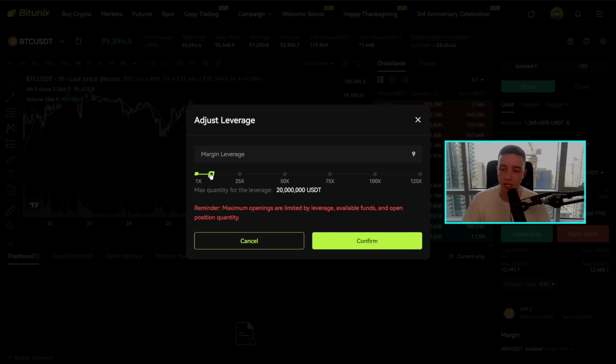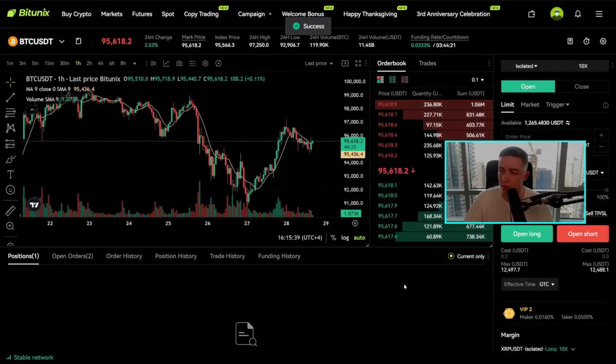And so obviously, the lower the leverage, the lower the risk, but the lower the potential returns. The higher the leverage, the higher the potential returns, but the higher the risk. And so obviously, it's totally up to you what leverage you decide to go with here. But personally, when it comes to my trades, I like to stick to around 10x leverage, give or take. Sometimes 5x leverage, sometimes 15x leverage, but usually around 10x leverage, give or take, is usually what I go with.